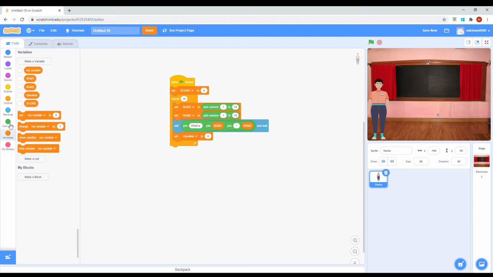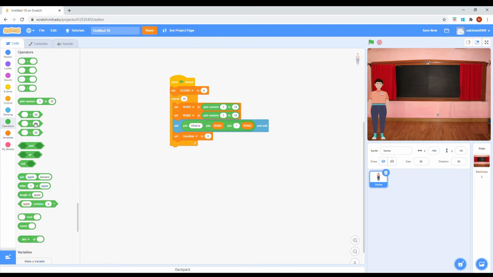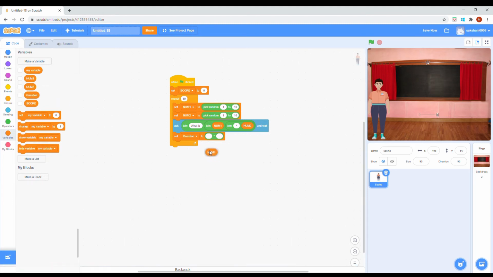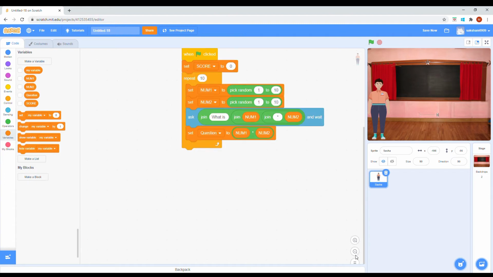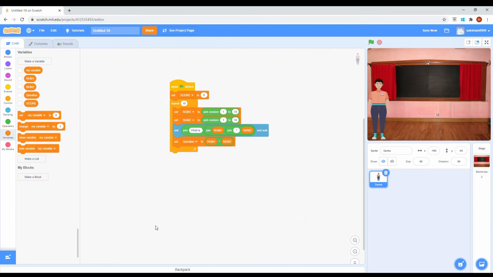So now you go to operators, you take this operator. Now you go to variables again, you go num1 over here, and num2, like this. So now this you can see as a star. I'll maximize, you can see the star, it is known as multiplication sign.